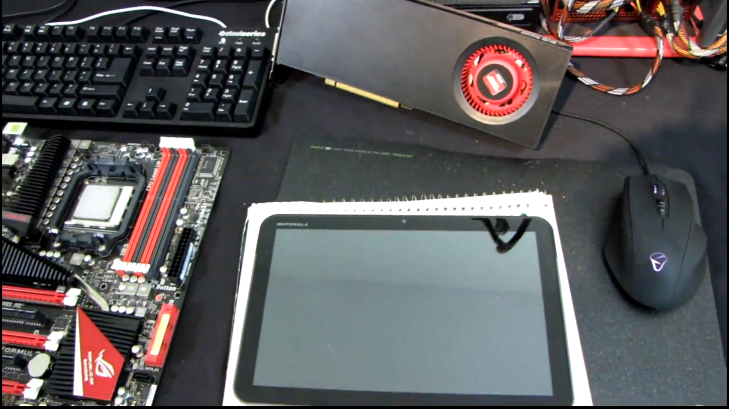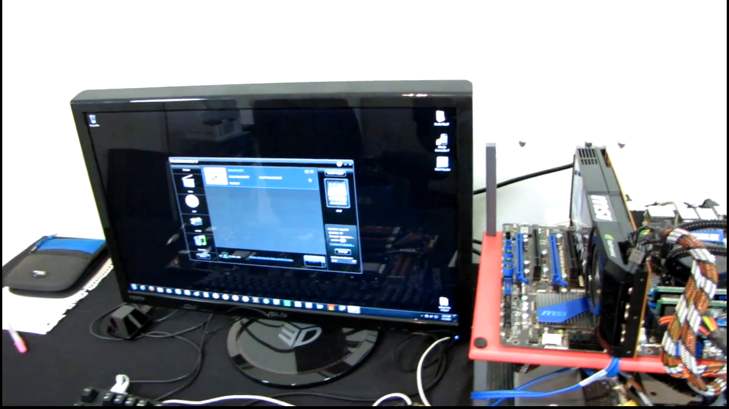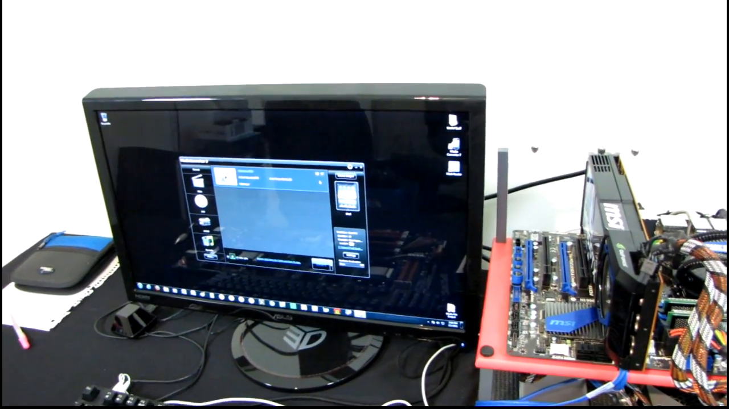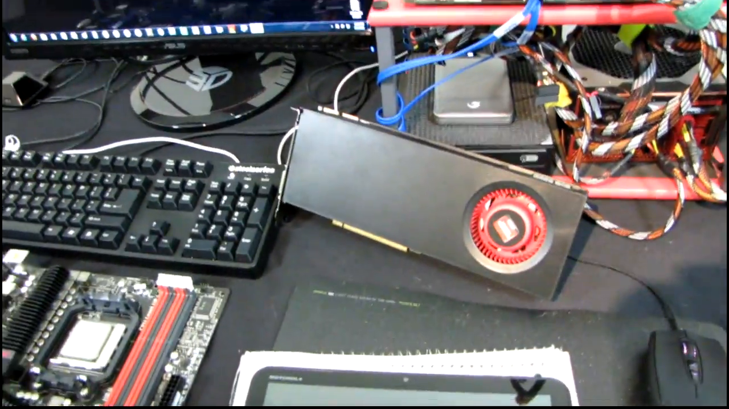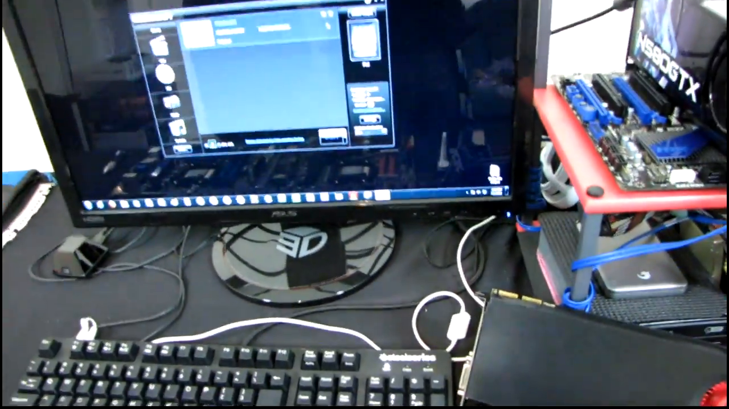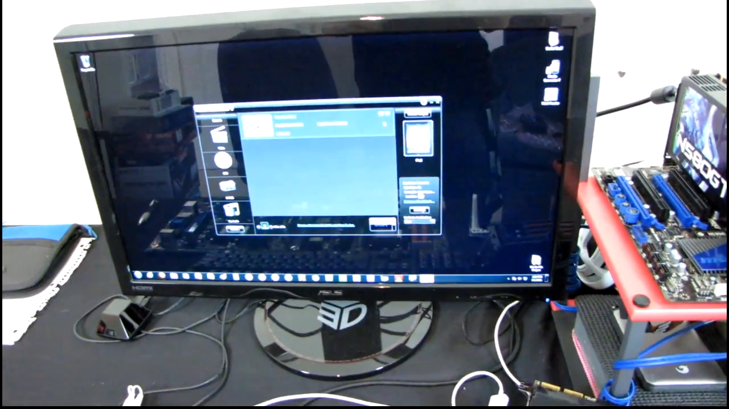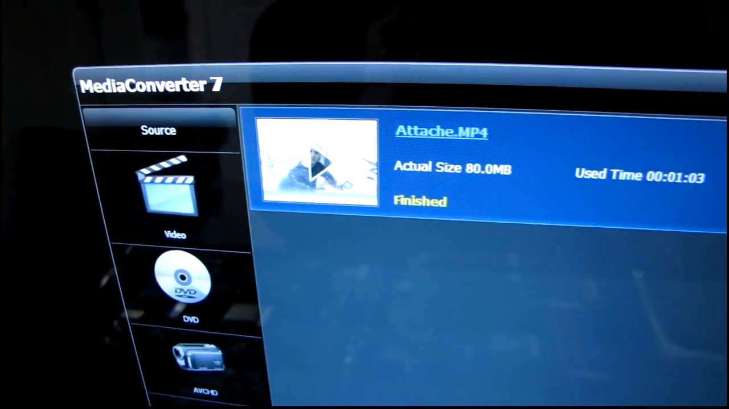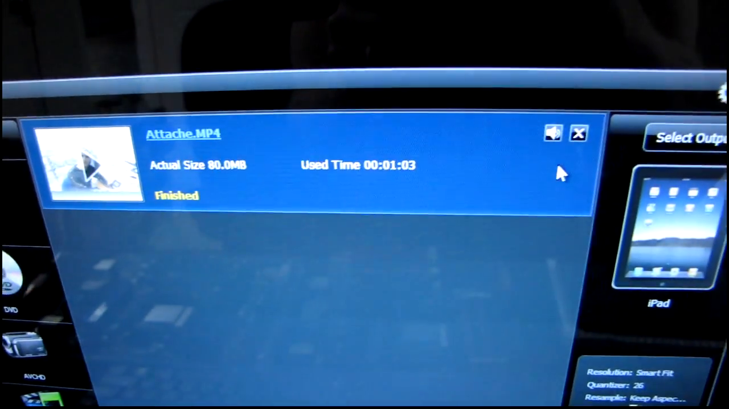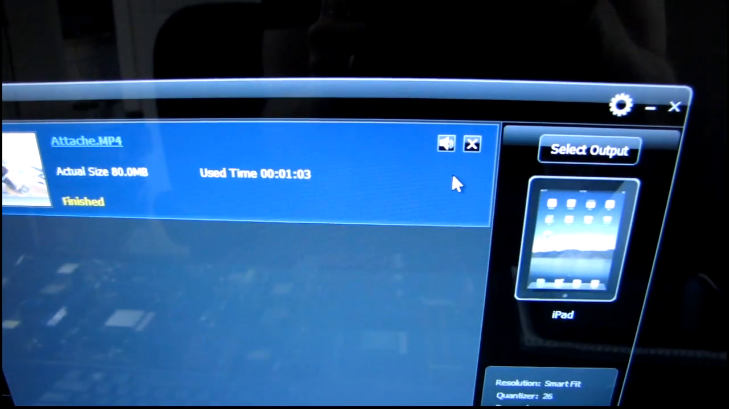But not all these devices and not all the media players are compatible with every kind of media that you download or rip, or however else you get your media. So you often have to transcode or convert the media from one format to another. I'm going to be using Media Converter 7 for my testing today. This is actually a really cool little piece of software. It was $29.99 with a coupon code that I found very easily on their website.